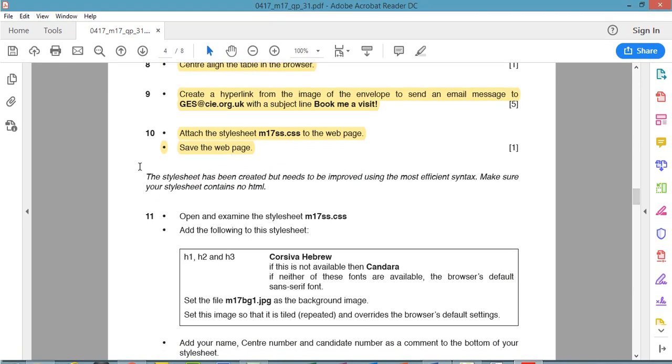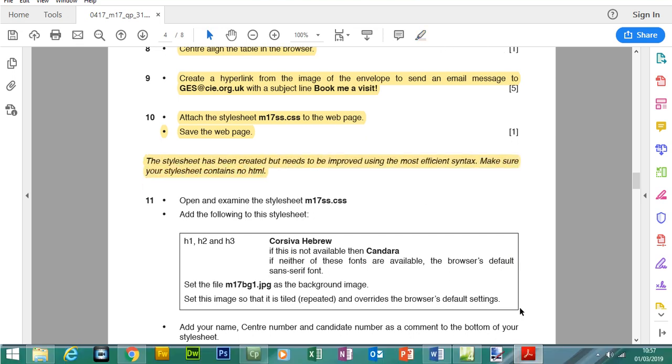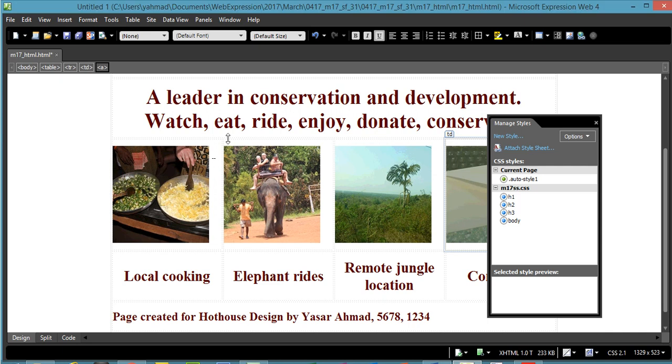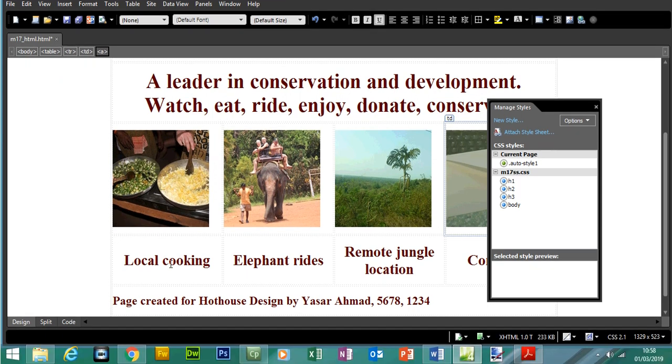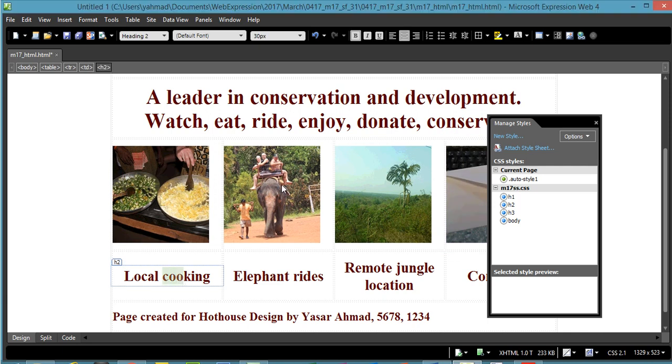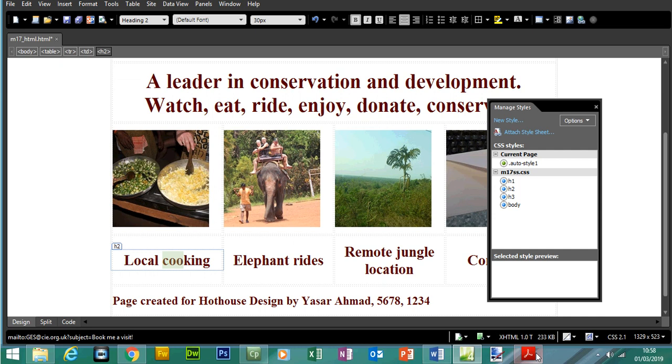Right. The style sheet has been created but needs to be improved using the most efficient syntax. Make sure your style sheet contains no HTML. So you can see some changes have been made. The text has changed. It's gone to a maroon color, so it's slightly different to what it was before. The font size and styles have obviously changed as well.